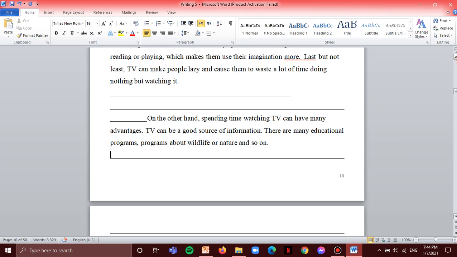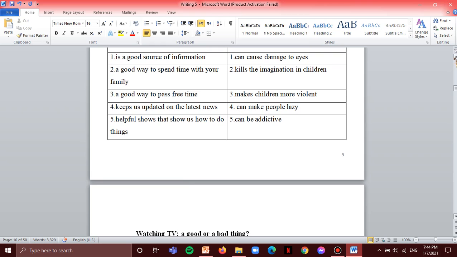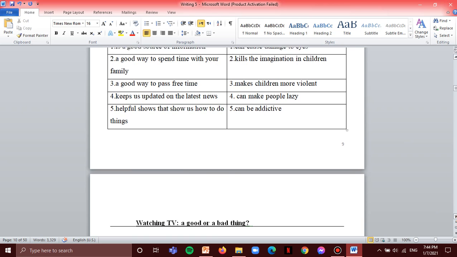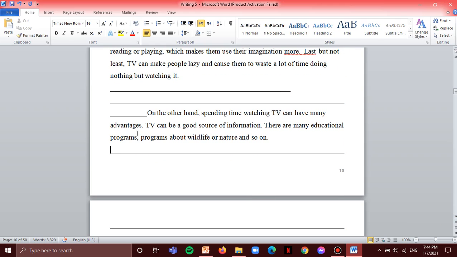Okay, now the second reason, we can say that it's a good way to spend time with your family. So watching TV can also be a good way of spending time with your family.